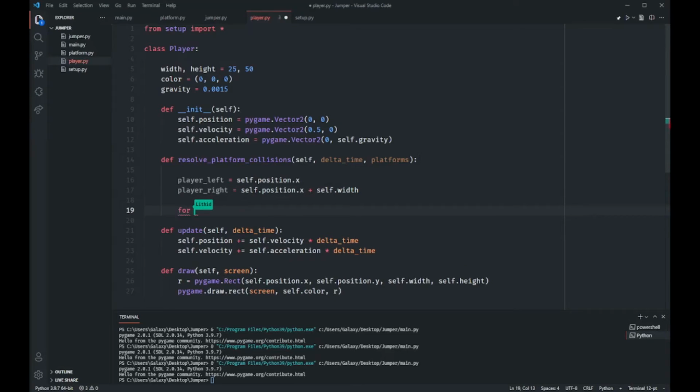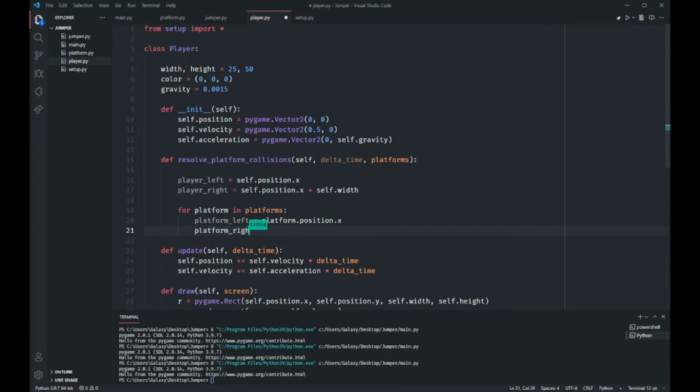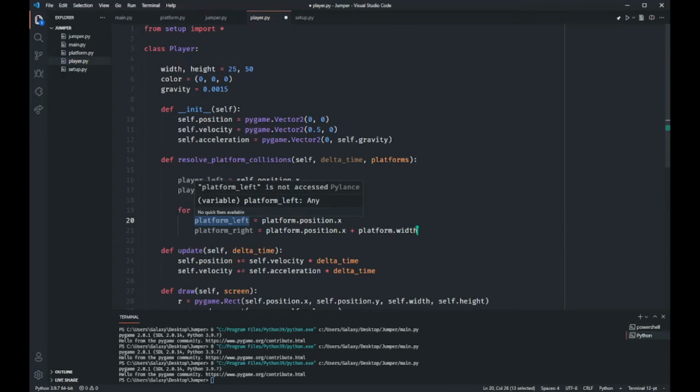So right here, Sahil is finding the left side of the player and then the right side of the player. If you remember, the position is kind of the top left corner, and for the right side, we're going to add the player's width to get the right side. Then next, we're going to loop over all the platforms that will eventually be passed into this function. And for each of those platforms, we're going to find their left side and right side. Using these two, we can look for this horizontal overlap.